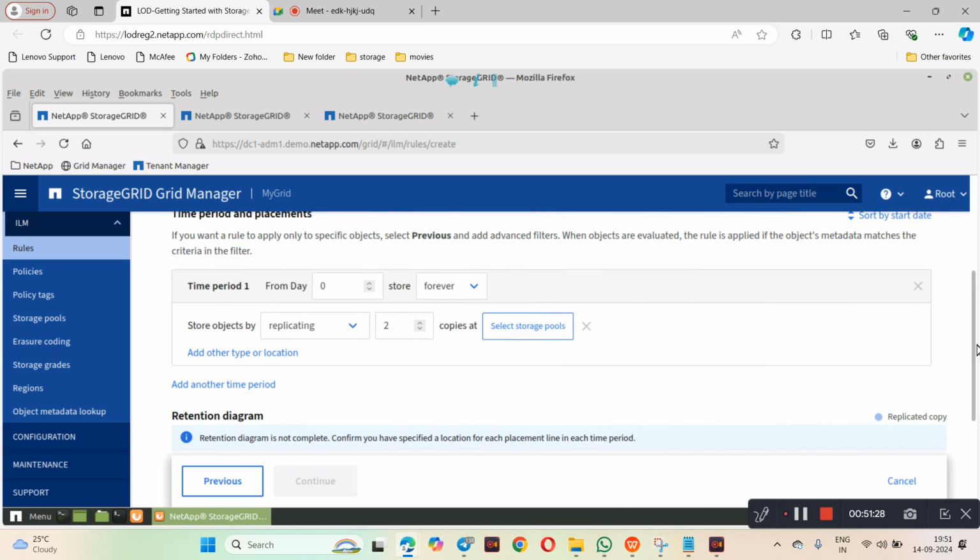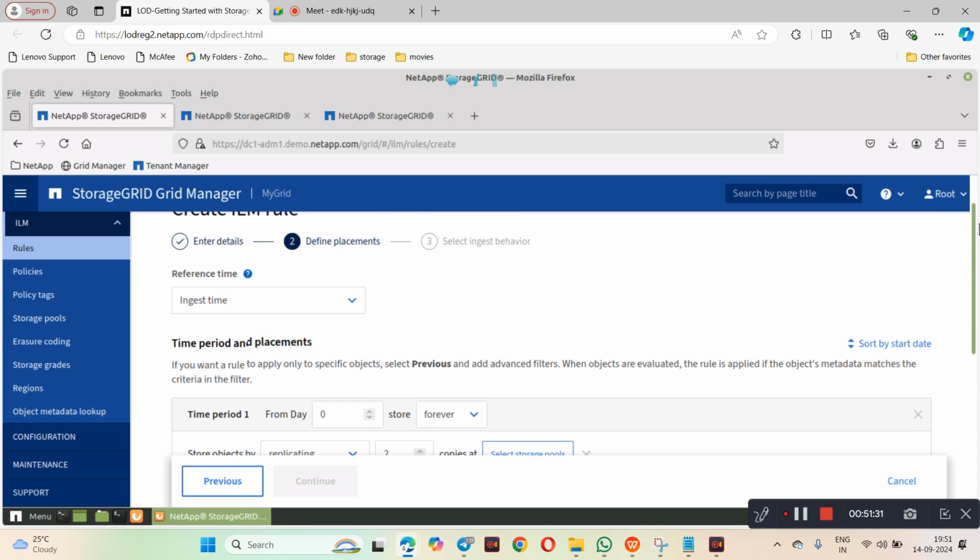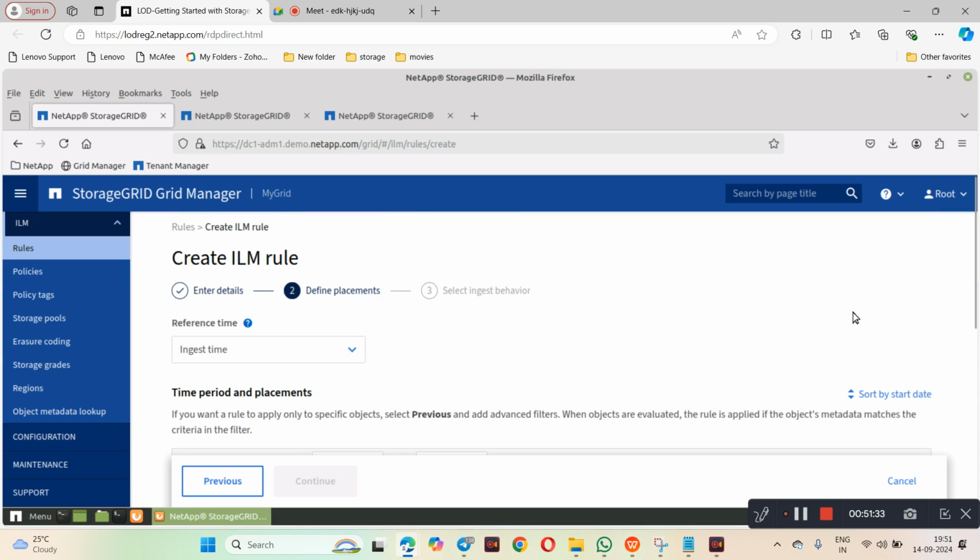Okay, so now we are having this information, right? Ingest time and everything. The reference time: ingest time is whenever we are uploading, or last access time is when you accessed it last, and define creation time. Define creation means the time when you created the bucket, right? So you can use any of these times.